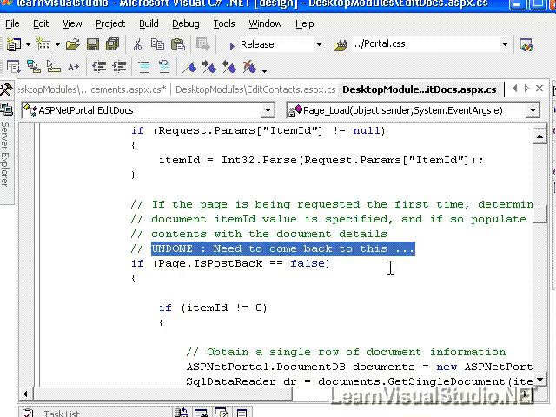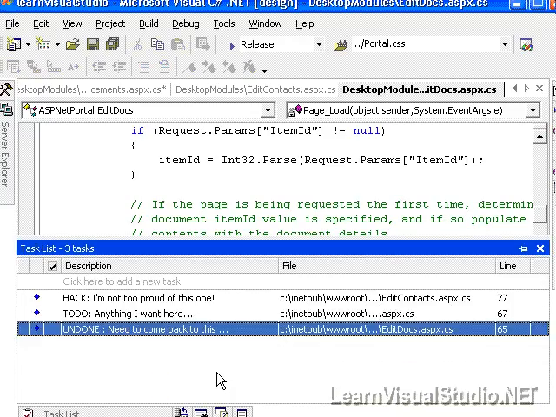So this is great. You get three basic keywords that come by default with VisualStudio.net: hack, to do, and undone, that remind you of some of the most basic things that you want to remind yourself of as you're going back through the code. Now, if you noticed as we were going through this, there's one major disadvantage to this, and that is it only shows for the current file that you're on.